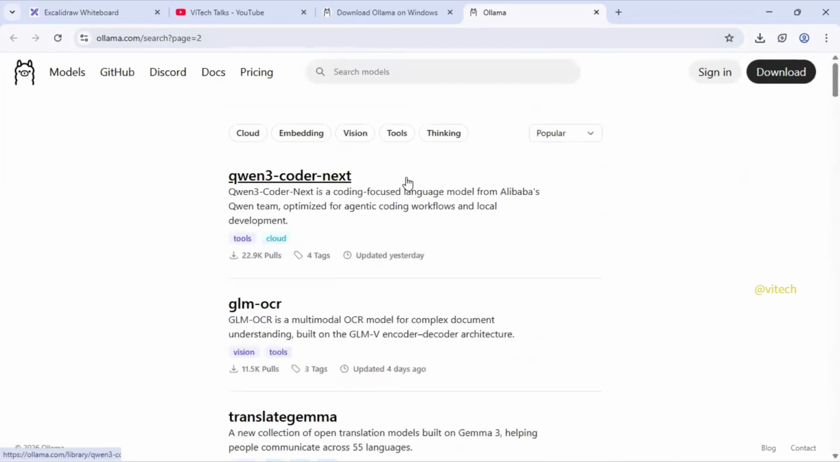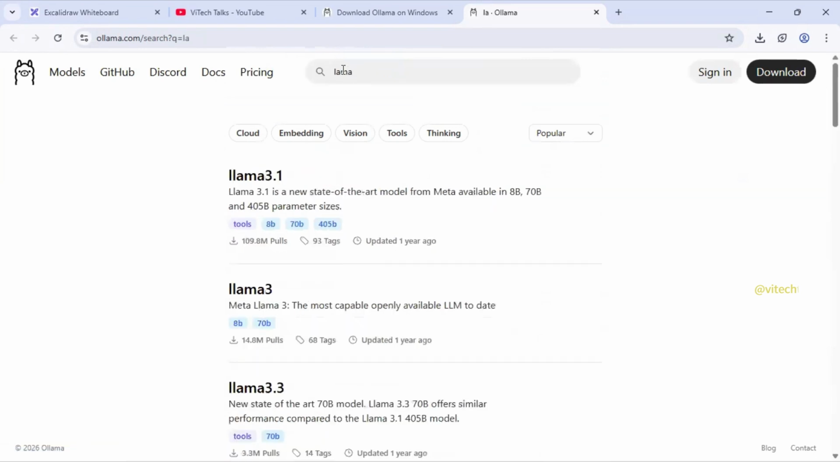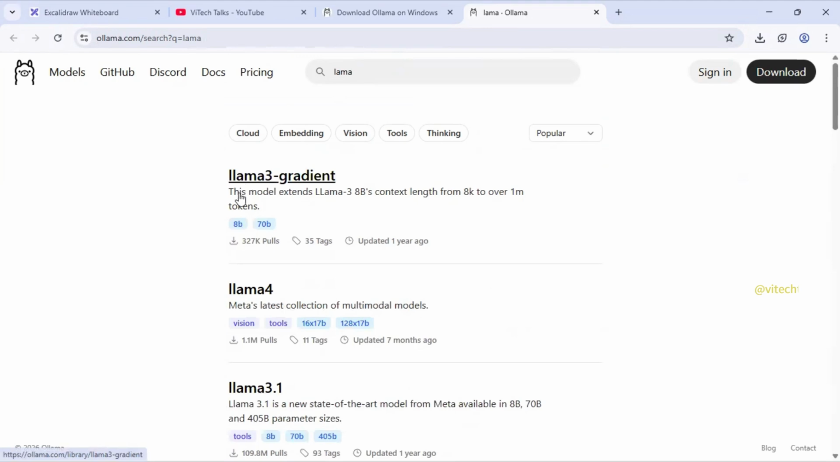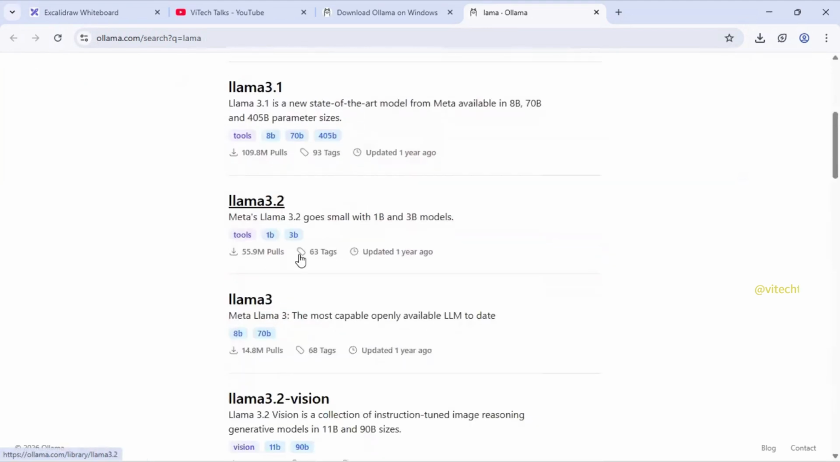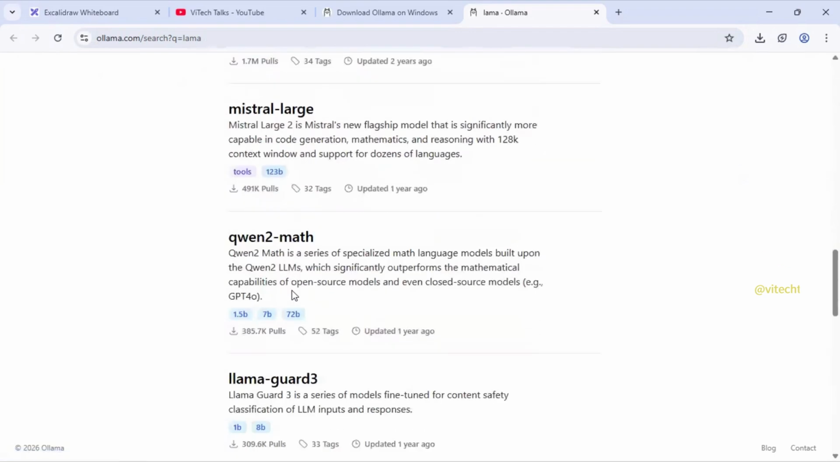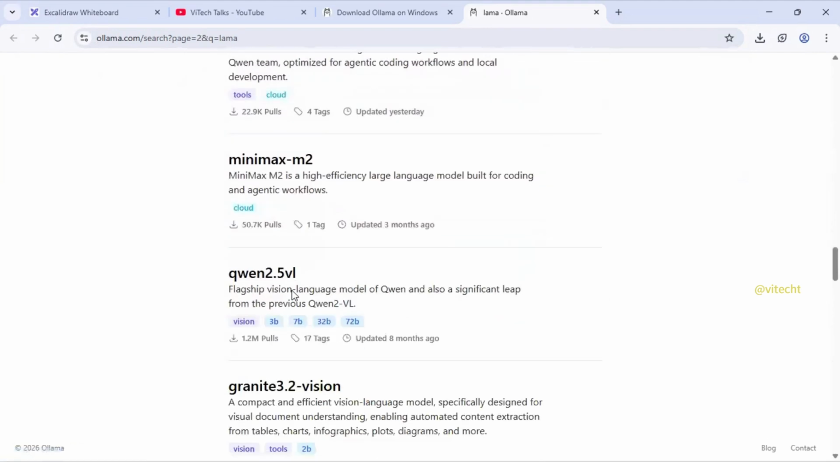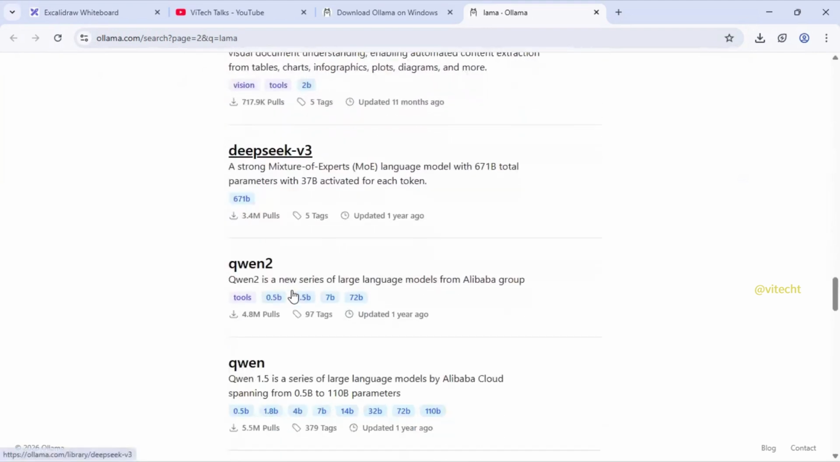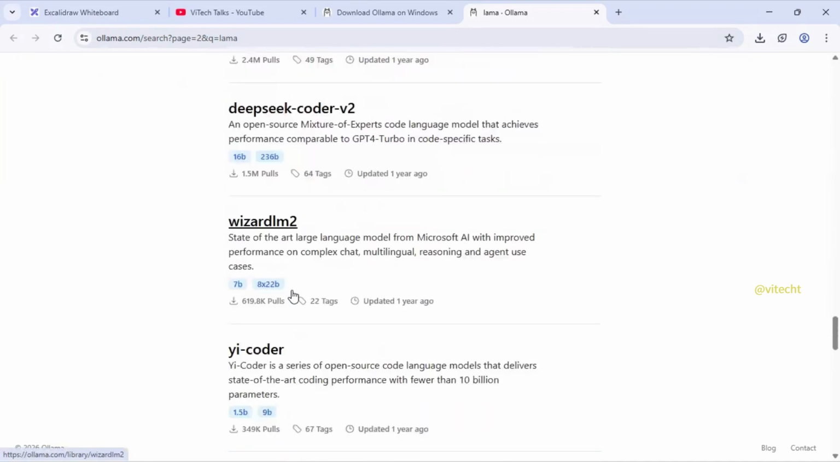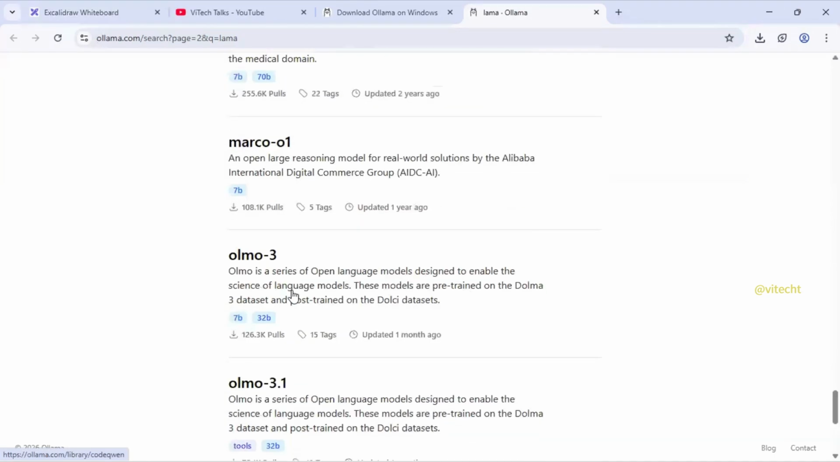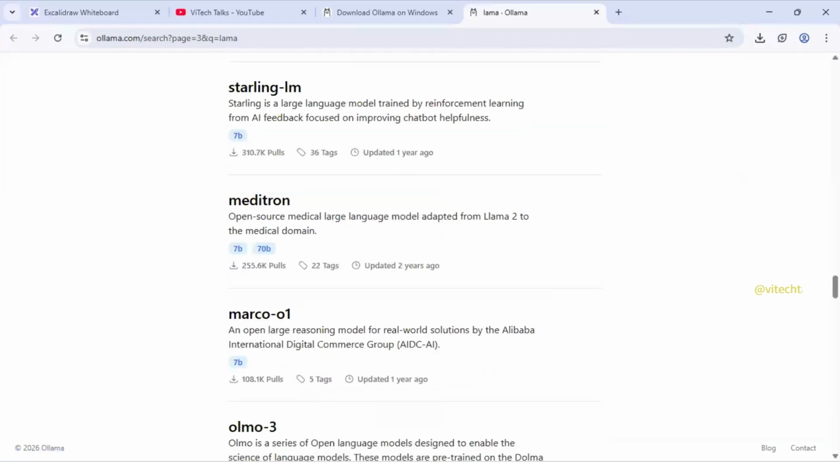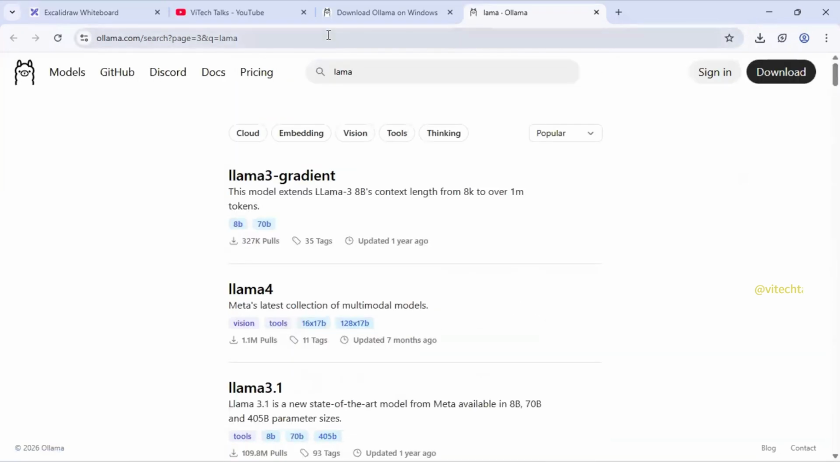If you want to search for something specific, like Llama, Llama 4 is there, Llama 3.1, 3.2. These are the different LLM models. Whenever you give input, it will talk to the LLM model, and based on this LLM model, it is going to provide the results. There are a lot of things. So what you can do is go to ollama.com.